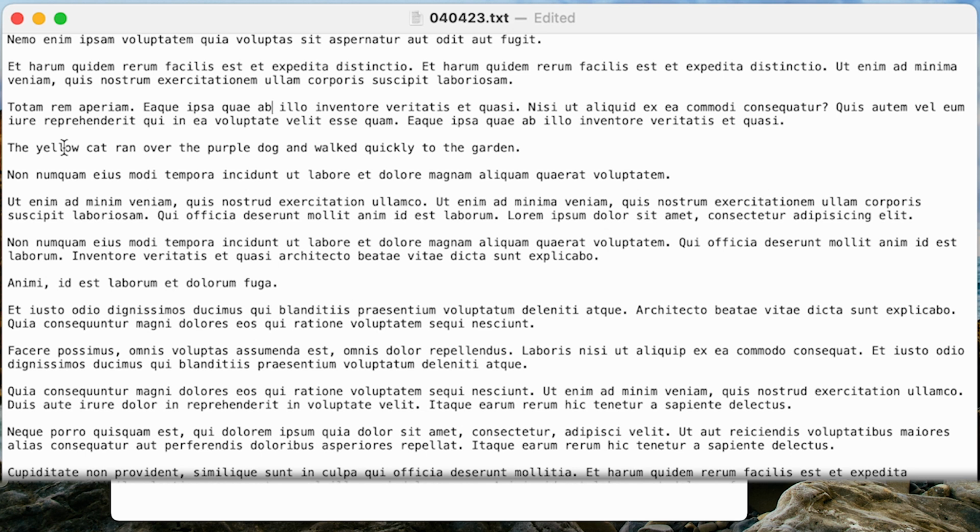So option shift up is going to extend the text selection to the beginning of the current paragraph. Option shift down will extend the selection to the end of the current paragraph. Left is to the previous word, previous word, previous word. Right is, of course, next word, next word, next word.